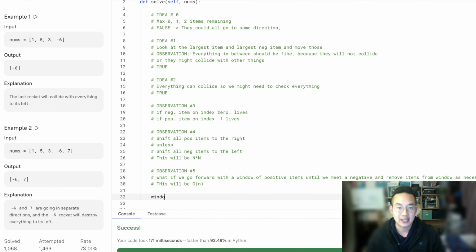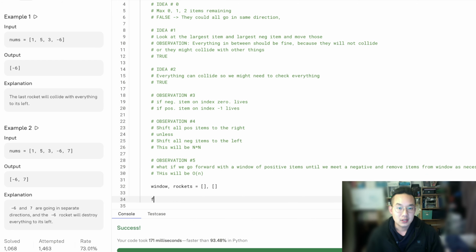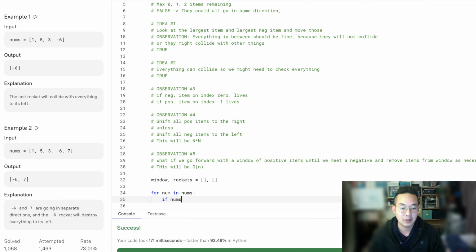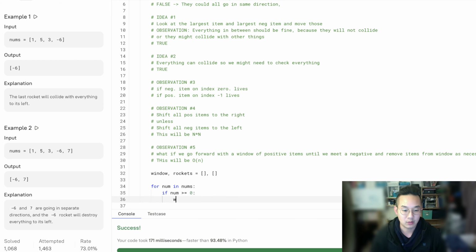So we're going to create a window equal to an empty array, and we need rockets as well, which also equals an empty array. For num in nums, if num is greater than or equal to 0, let's store this rocket: window.append(num).